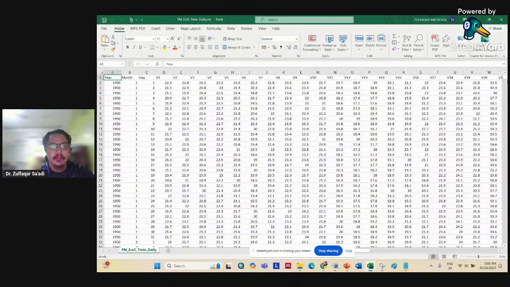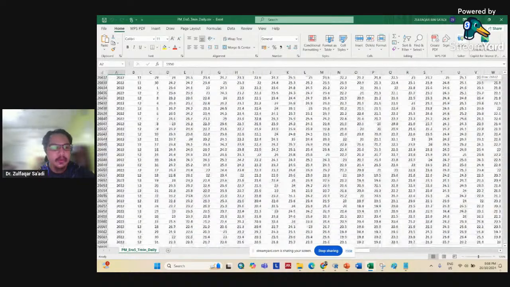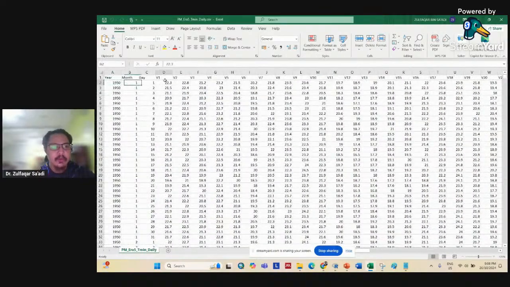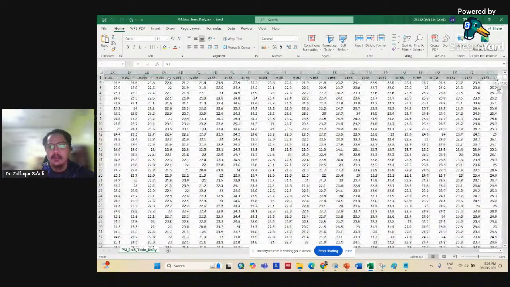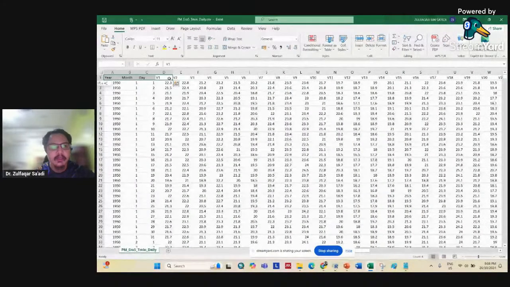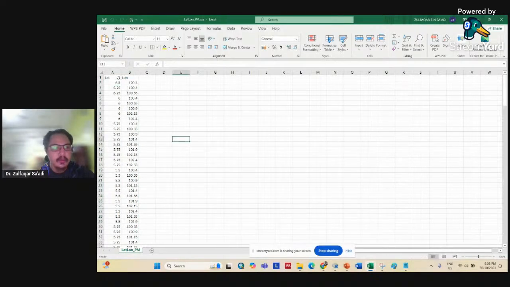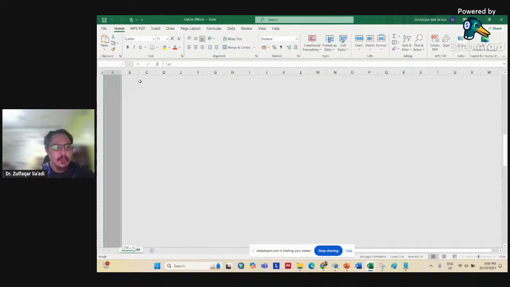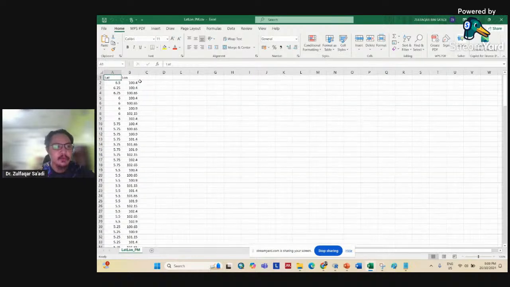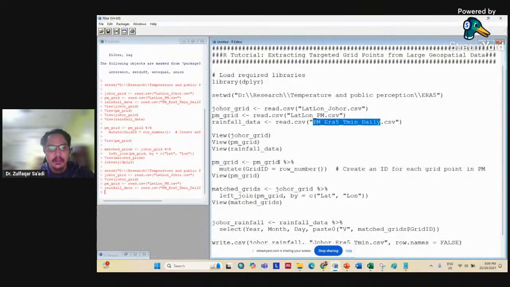So we have this rainfall data. You see from 1950 ERA5 to 2022. So we have V1 until V173. That means this is all the grid points for Peninsula Malaysia. But I only want to extract 28 grid points for Johor. So I have the grid points for Johor, 28 grid points, and the grid points corresponding to V1 until V173 for Peninsula Malaysia. And then let's extract that data.